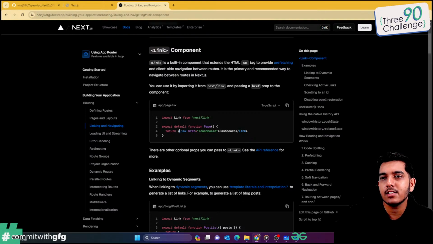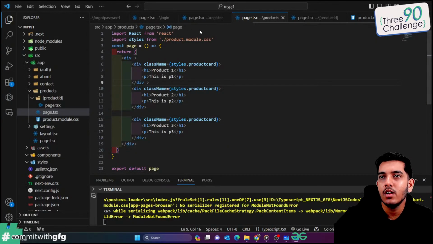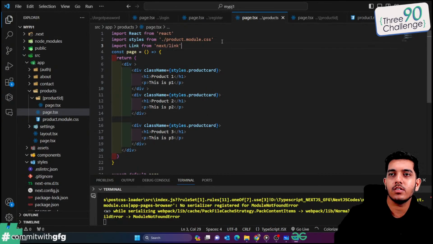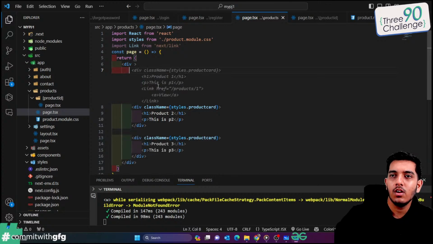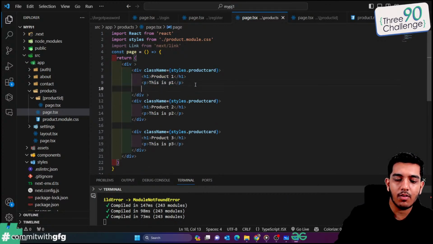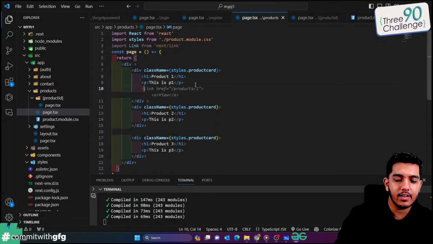You can see that it's just like a link tag, and you just need to specify the URL where you want to go. So I'm going to import the link tag from next/link. Just copy this and go to the products page. Here I've imported the link tag, and I'll pass the link tag here.